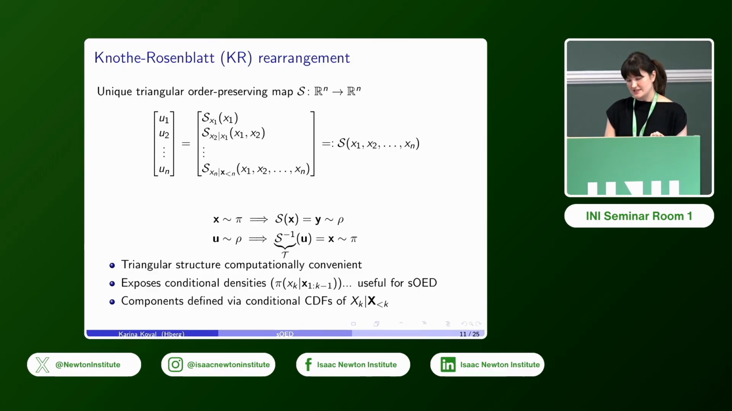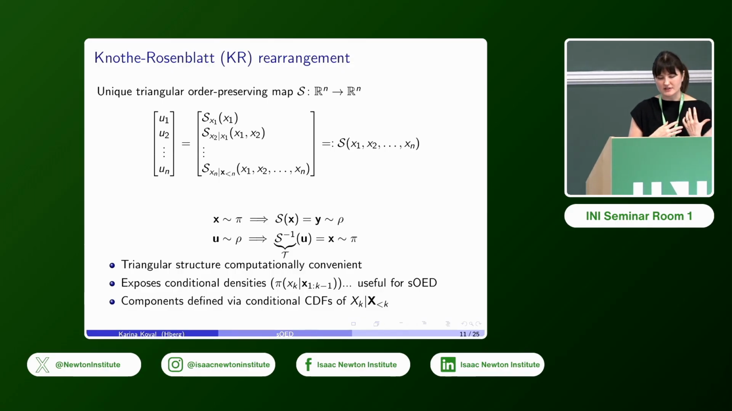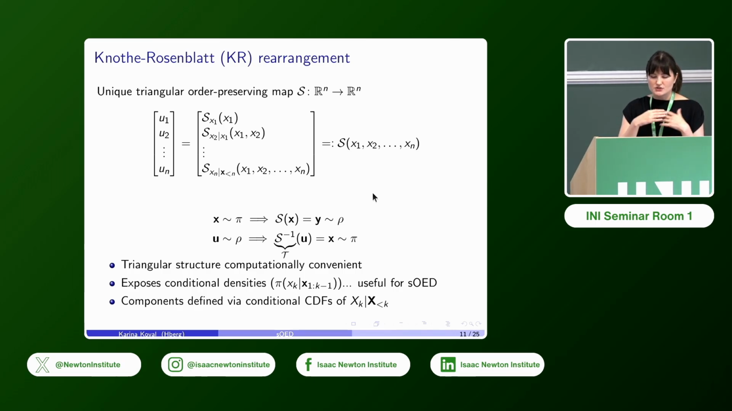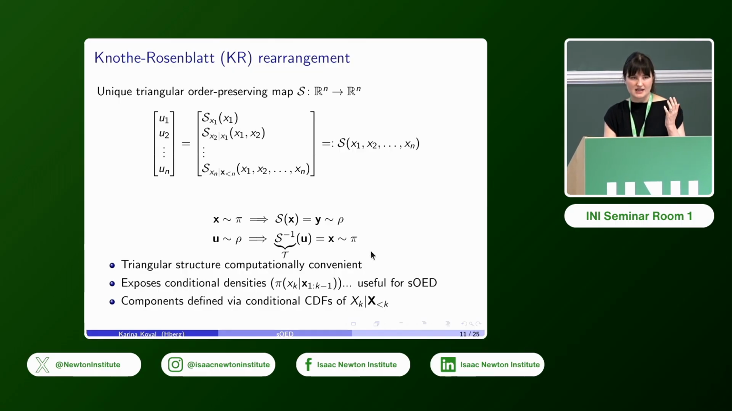But the key feature about these KR maps that make them particularly useful for sequential design and Bayesian inference is that the triangular structure exposes conditional densities. So through the kth component of this map, you actually have a way to approximate the conditional density of xk conditioned on x1 through xk-1. And one way to define these maps is actually via conditional cumulative distribution functions, CDFs, of these conditional densities, xk conditioned on x1 through xk-1. And this is the way we're going to do this.